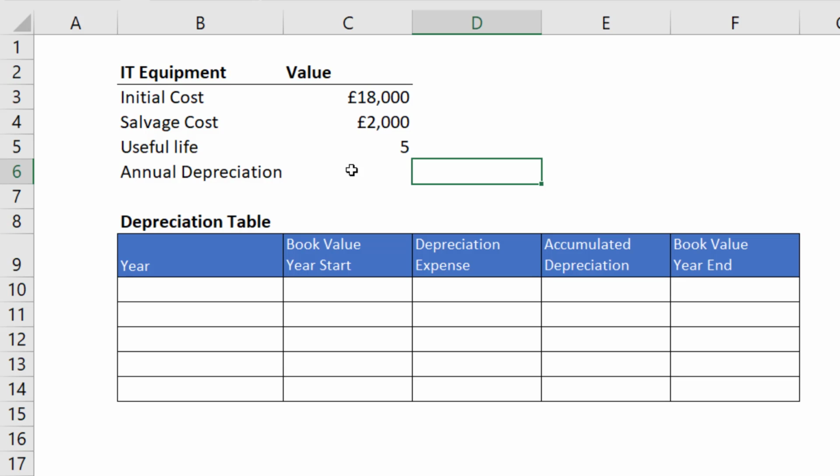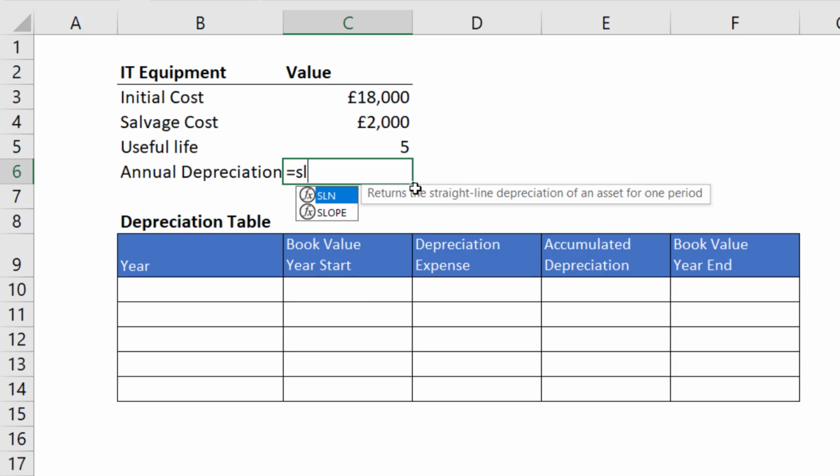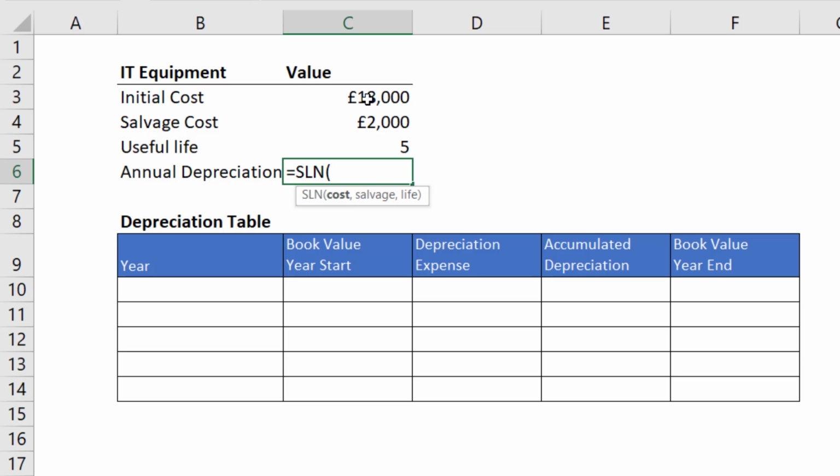What we've got to do now is work out its annual depreciation, how much it's going to depreciate each year. And to do that, there is a function in Excel, SLN, which returns the straight line depreciation of an asset for one period. This then needs these 3 bits of information. So your cost is your initial outlay. The salvage is the value of your goods at the end of the useful life. And life is the useful life value, which is in C5 in our example. So that gives you your annual depreciation value.